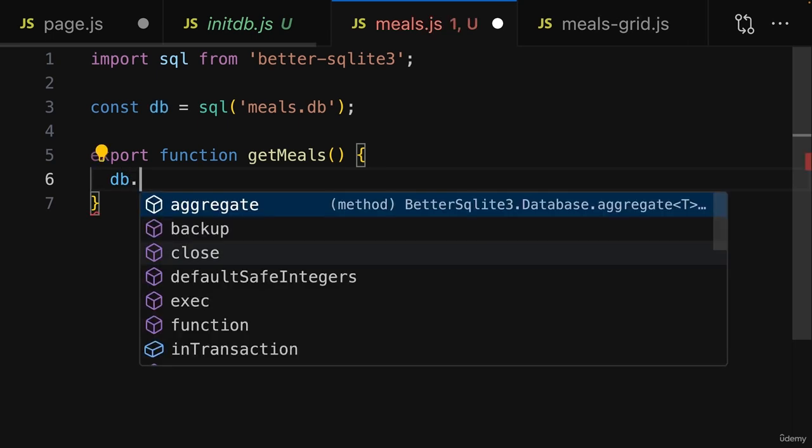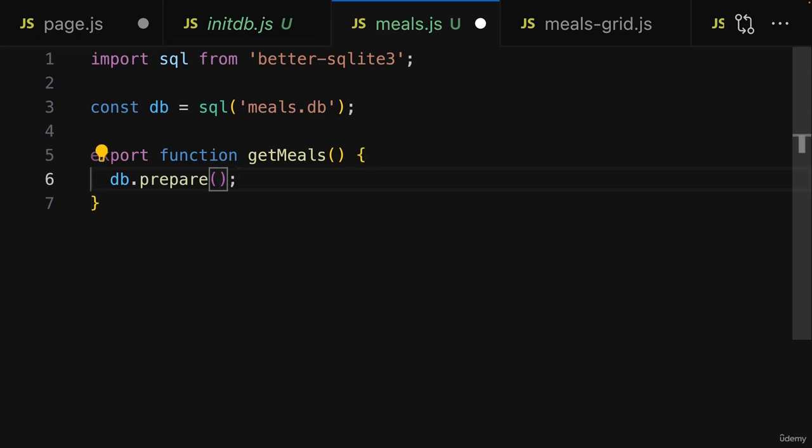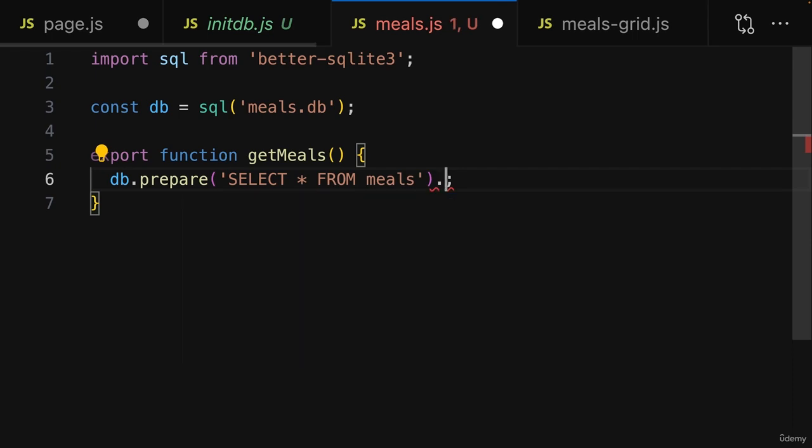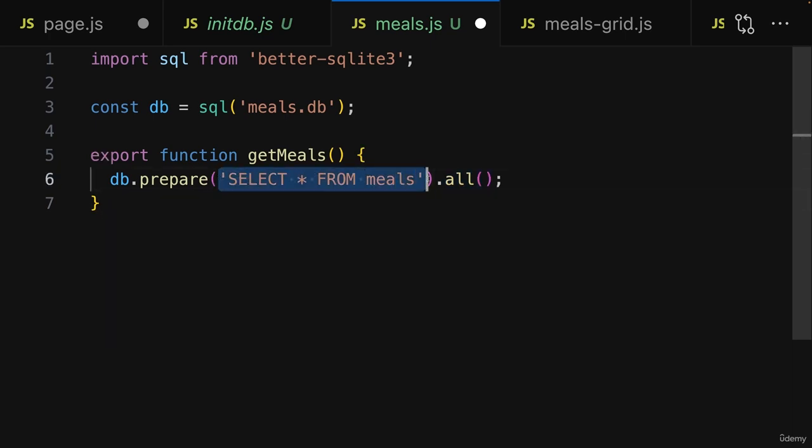And for that, we can now use this DB object and then prepare a new SQL statement that should be executed. And here it's a pretty simple statement. I want to select all columns from the meals table. Then we just have to run this, though you actually don't do that with the run method here, but with the all method. Run would be used if you were inserting data, for example, if you were changing data. All is used if you're fetching data and you want to get back all rows that are fetched by that statement.